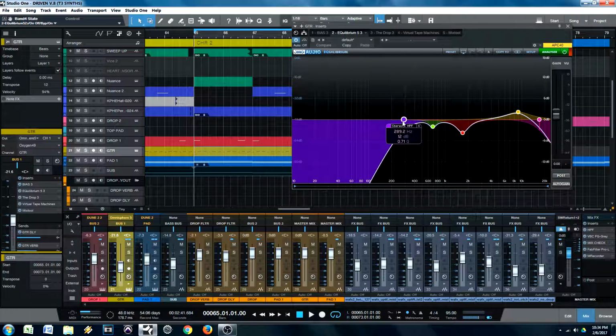What I've done here is some pretty standard high passing to clean up the low end of this guitar, because we have our pad and our sub down there, and we want to keep that clean. So we'll play everything in the entire track, and we'll listen to how this cleans it up.